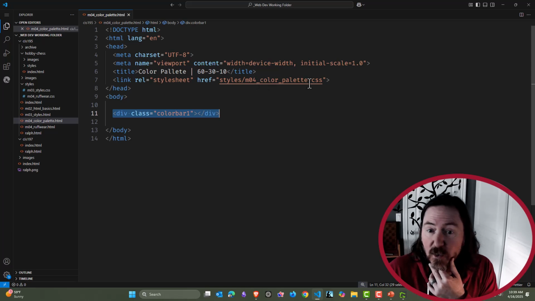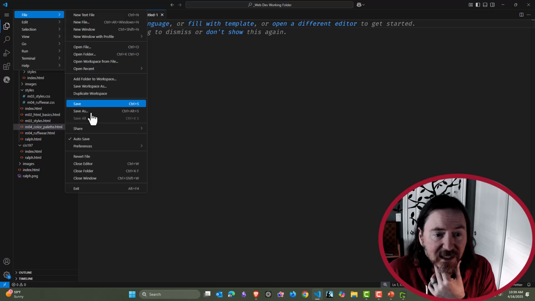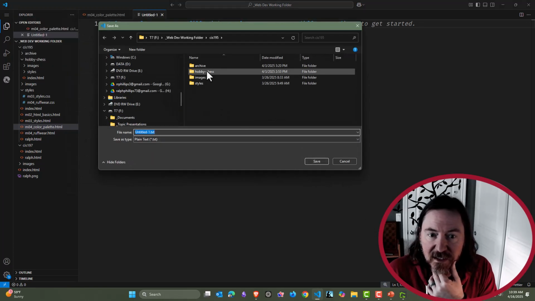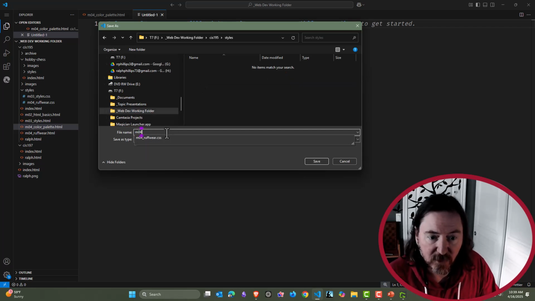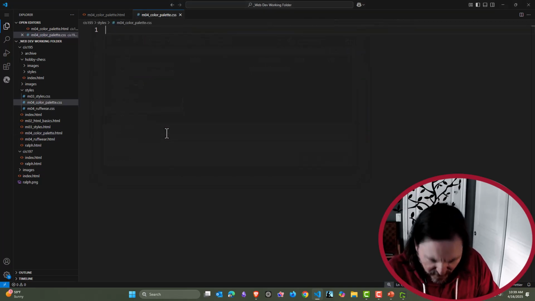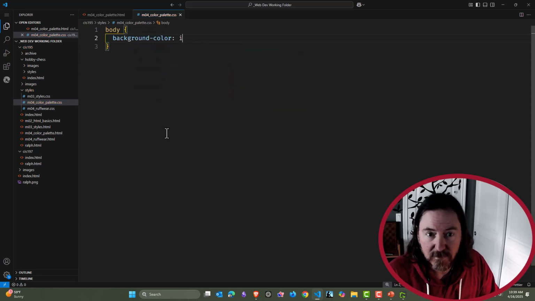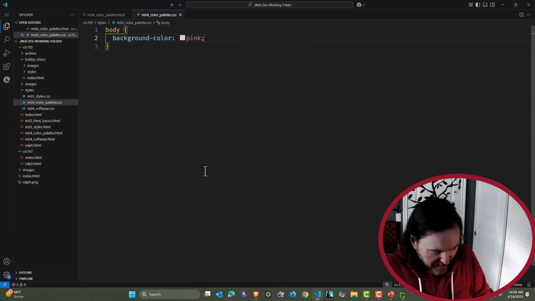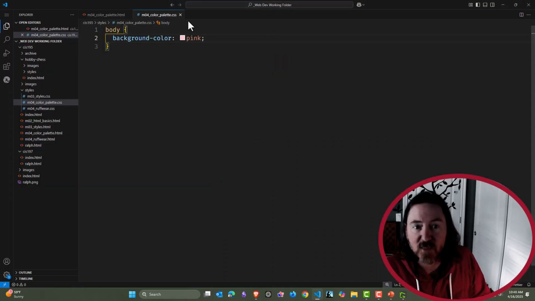Okay, so now I need to do work on the CSS. So I'm going to go ahead and open up a new file, and then I will File, Save As. And this is going to go into my 195 styles folder, and it's going to be called M04 for module 4 underscore, I already forgot what I'm supposed to call it, color palette.css. I think that's right. And of course, since I don't know if it's right, I'm going to go ahead and do body background color pink. And if my web page is pink, there you go. We know that my CSS file is properly connected.